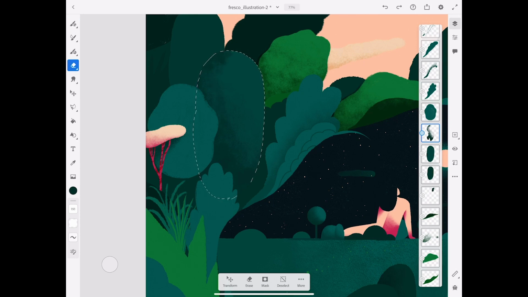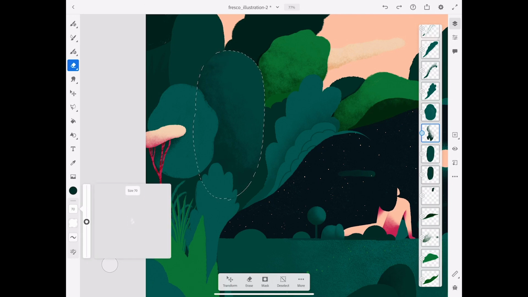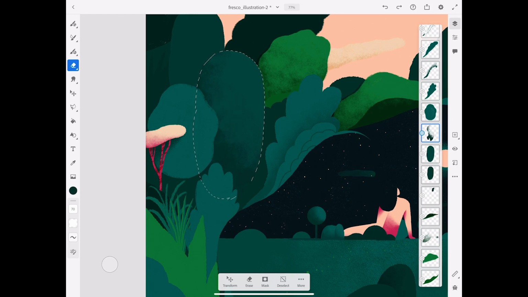Again, I'm going to use the eraser. This is just a little bit too much. Maybe let's make it a little bit smaller. All right, I pressed too hard here. There we go. I'm going to deselect. So you see, we have that shadowy texture on top.